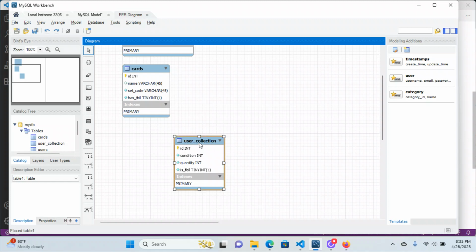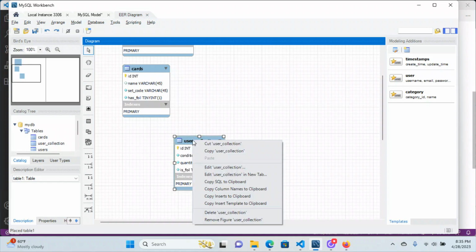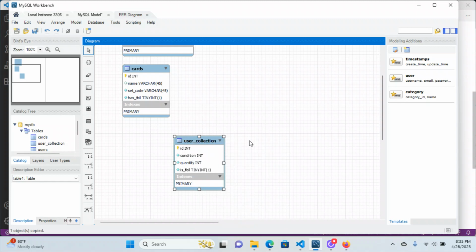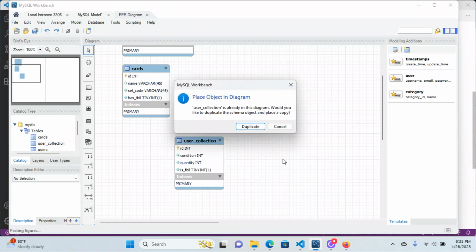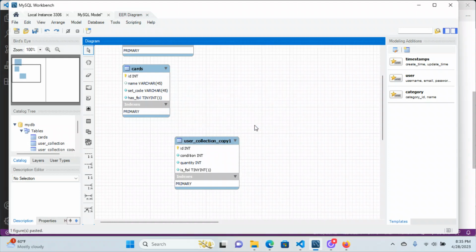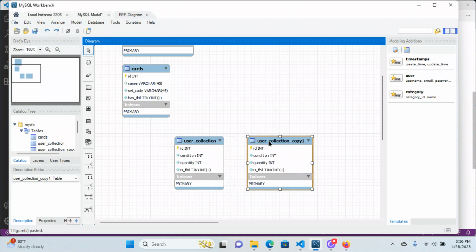So the way that you duplicate this in Workbench, I'm going to right click on here and then copy user collection. They didn't see fit to just put a duplicate in here somewhere, but go ahead and copy the whole thing, and then if you right click anywhere and paste user collection, it says, hey, there's already one of these, do you want to duplicate it? You say, yeah, okay, duplicate it. And you might think, well, where'd it go? It's not there, but for whatever reason, no matter where you right click in here, it plunks it down right on top of the table that it copied from. So just drag this one out of the way, and there it is.